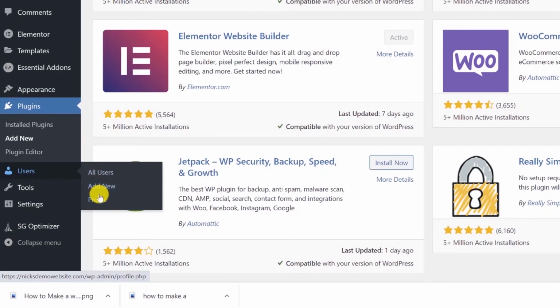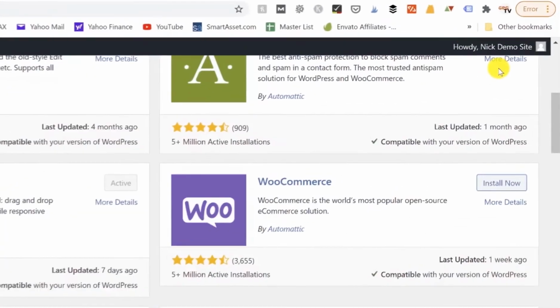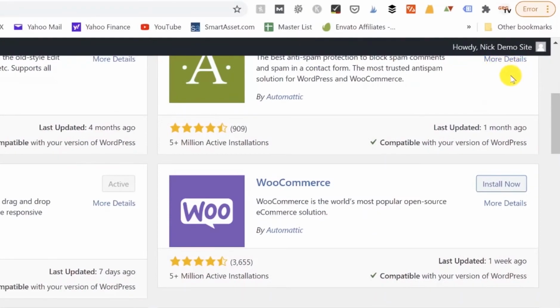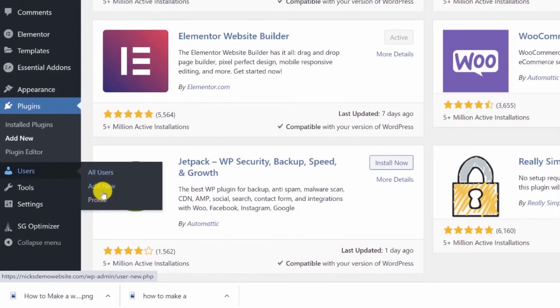Users, this is where you can go if you want to update your profile. So you can add a profile image to your profile. You can update your name. Right now, my name up here is Nick Demo Site. You can see it says Howdy Nick Demo Site. That's a name I gave myself in my users tab here. I went and added myself. You automatically get added as a user. I went in though and updated my own profile and gave myself a nickname. So you can do that under users.